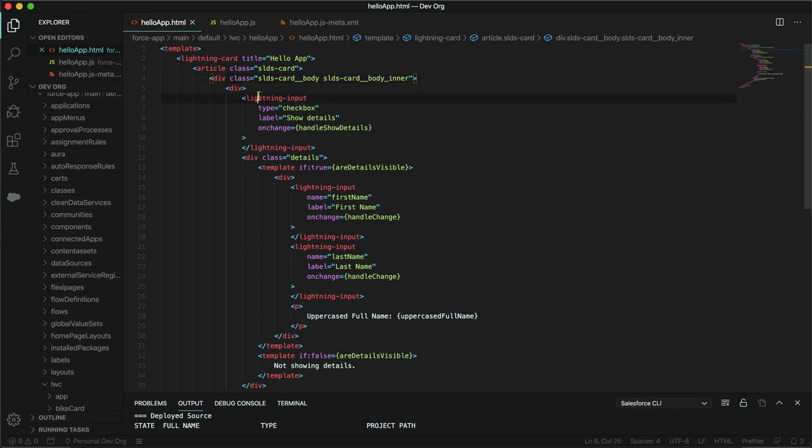I've then added a Lightning input with the type of checkbox, and I've given it a label, and on change. Now, this on change in the curly brace means that whenever something changes to do with that Lightning input, it will fire off an event to this JavaScript method.